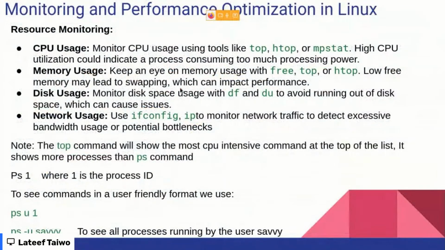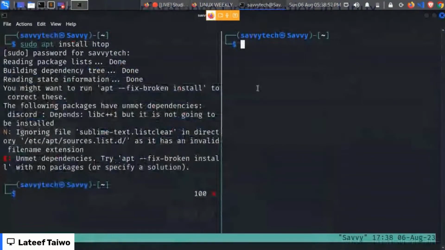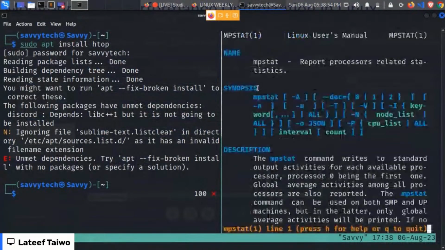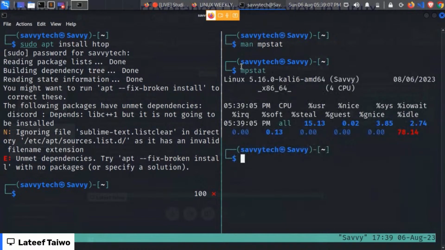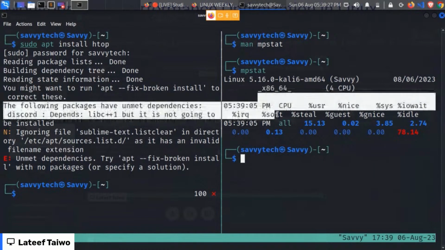Let's try to explore the mpstat command. Man mpstat. Okay, it reports processor-related statistics. So I'll run mpstat. This gives me information related to my processor. We can see this is my Linux version and I have four CPUs running. This is my processor type, a 64-bit processor.